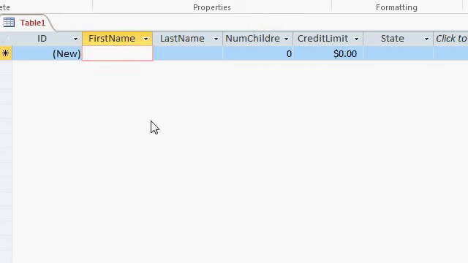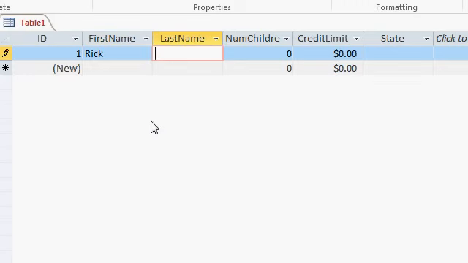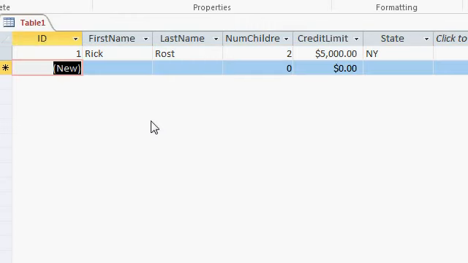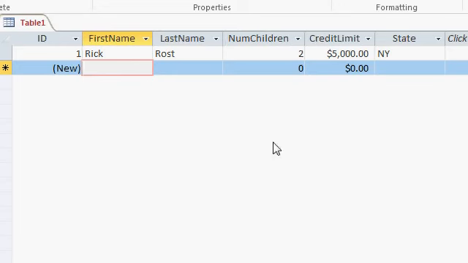For example, I'll come back over here, click on the first row under first name. I'll type in my own name, Rick, tab, Rost, tab, 2 children, tab. Let's say I have a $5,000 credit limit, tab, and state is New York. And that's it. Move to the next by just simply hitting tab, and it brings you right down to the next row. If you're familiar with Microsoft Excel, you'll find that the data entry works almost the same, and you can resize these columns like so to make them wider or more narrow.